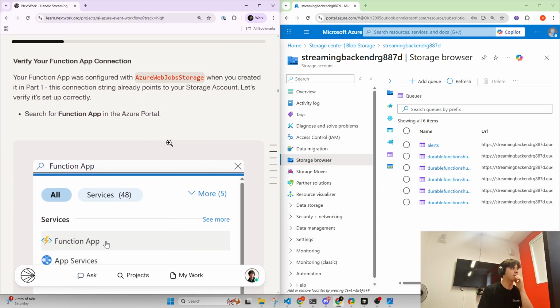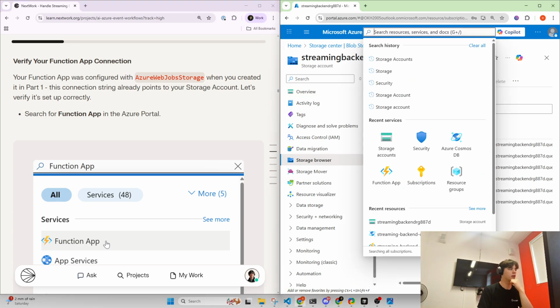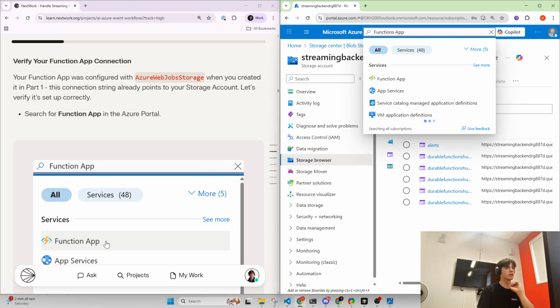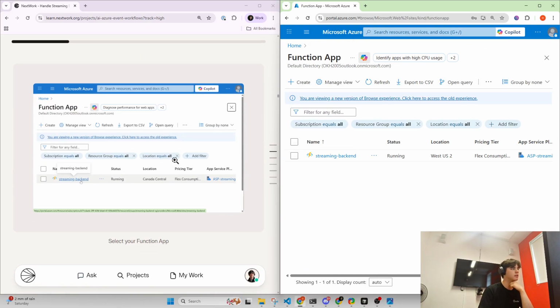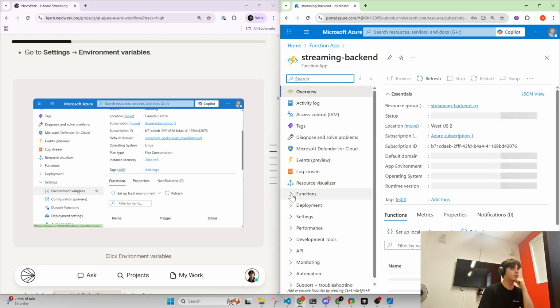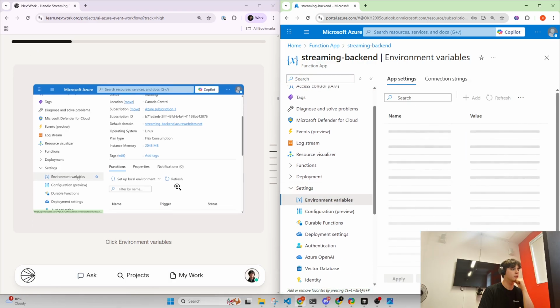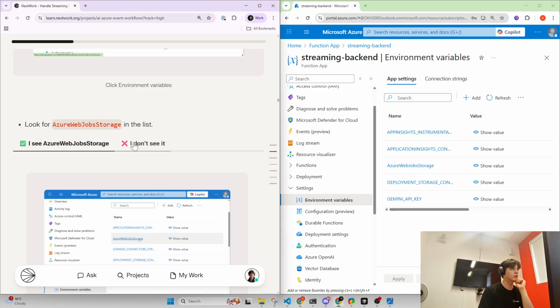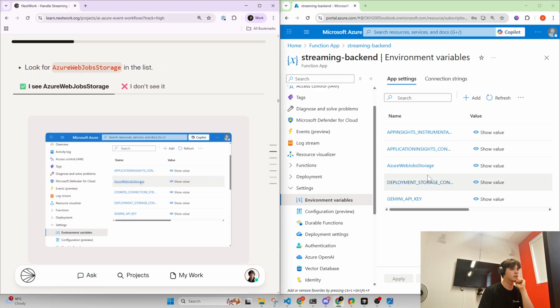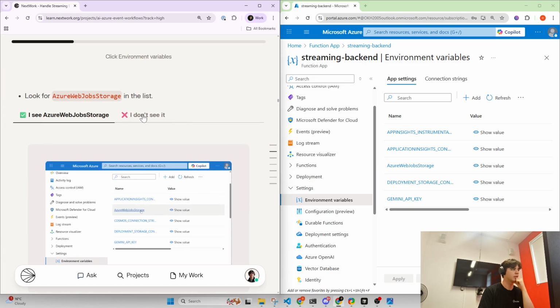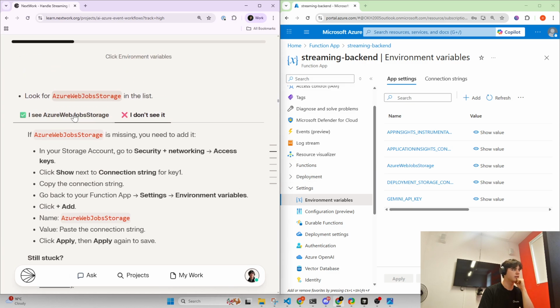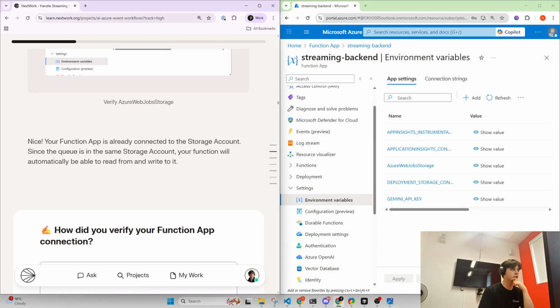Cool, so we're just going to check your function app connection. So if we go up here, go to function app, select our app, and just go to, where is it? Settings. Environment variables. We should look for Azure Web Jobs Storage in the list. So we see that, so we're good to go. If you don't, there's some steps here to add it. Nice, your function app is already connected to the storage account. Since the queue is in the same storage account, your function will automatically be able to read and write from it.